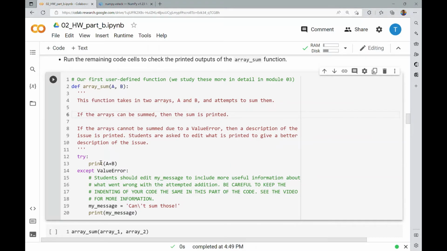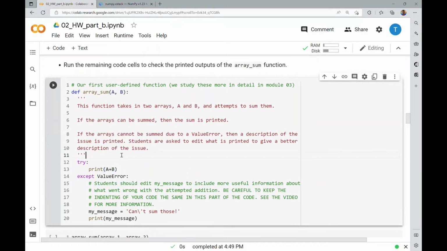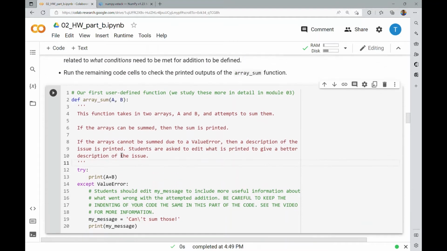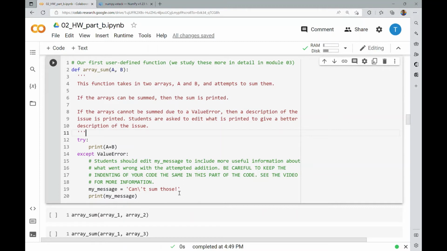Now you'll notice what I'm doing, this is not a complicated function. I'm trying to print the sum. Now, if I can't print the sum because the shapes can't be broadcast together, something that you were discussing hopefully correctly in problem 1A when you solve it, this should give a value error. Now, instead of printing the results of that value error, I'm just printing this kind of useless message. Well, I mean, it's not entirely useless, but I'm making my message, which is this string variable that just says, can't sum those, and then I print that to the screen.